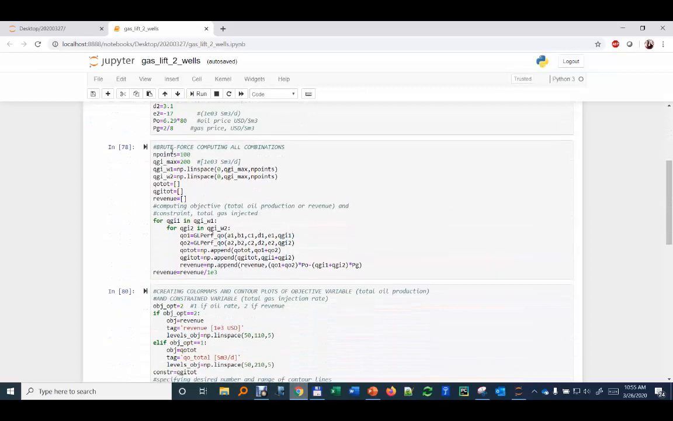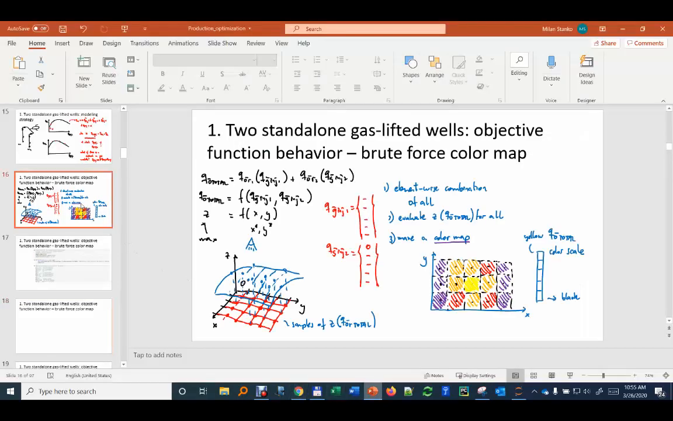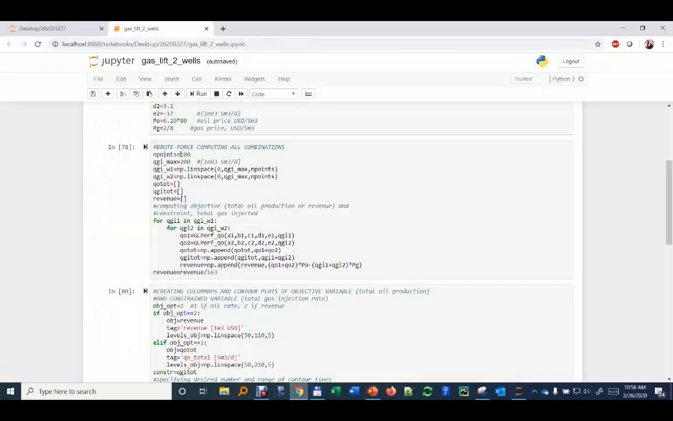So this is what I call brute force, computing all combinations. We say we want 100 points, and that means 100 points in these divisions of Q gas injection 1 and Q gas injection 2. I want 100 points on each. That means the multiplication will be 10,000 combinations, right? Then I define a maximum range of gas injection, and this is 200,000 standard cubic meters per day.